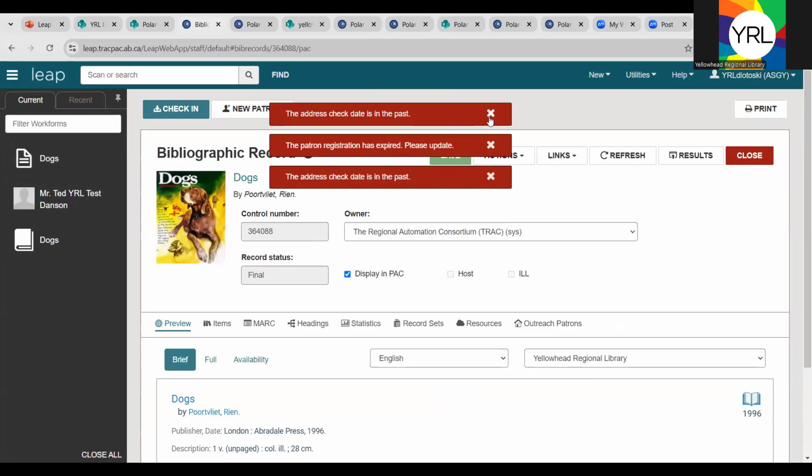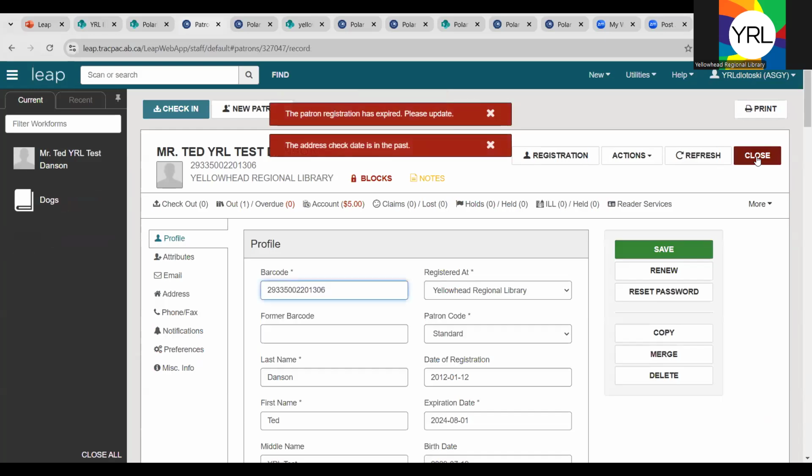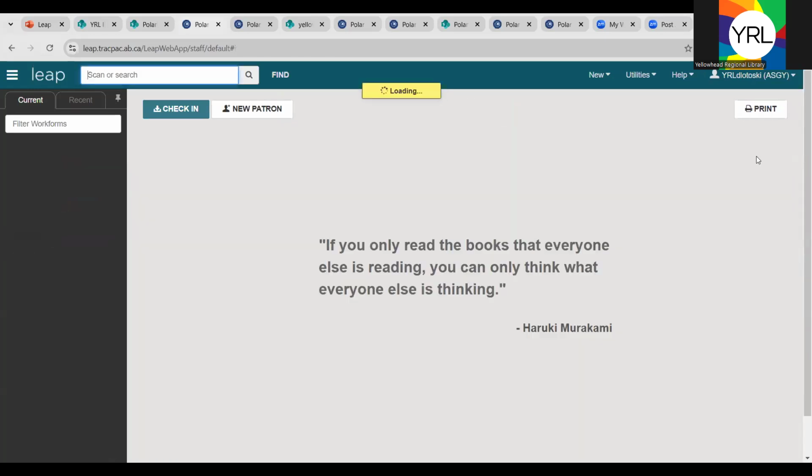When you're done with them, sorry, I'll close the notifications. When you're done with them, there's just a close button here, and that'll actually close them out of the work form. So you can see there that we're closing those out.